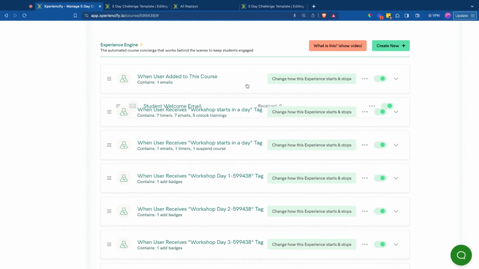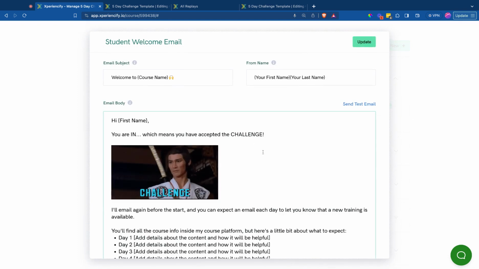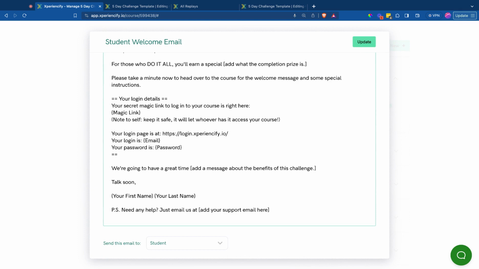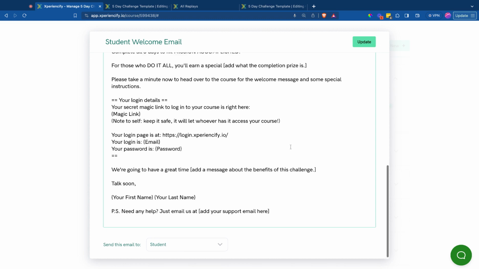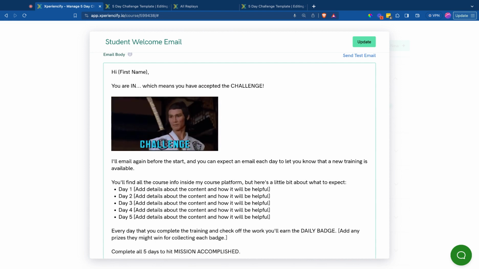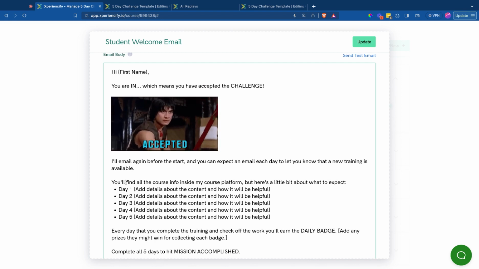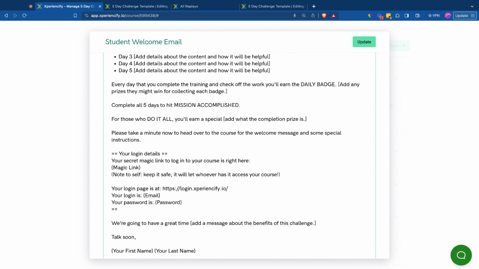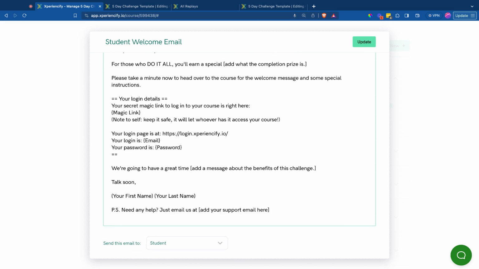Okay, so what happens when they log in? They get a student welcome email. Now, because the time that they sign up for your course could have zero relationship to the time that it actually starts, this one is not tied to anything else. It's just set to go out when they enroll. And you'll want to come in here and tell them what to expect on the different days and why it's going to be exciting. And if there's any prizes, all of that copy has already been pre-created for you, and you just kind of fill in some blanks and then add your support email and so forth.